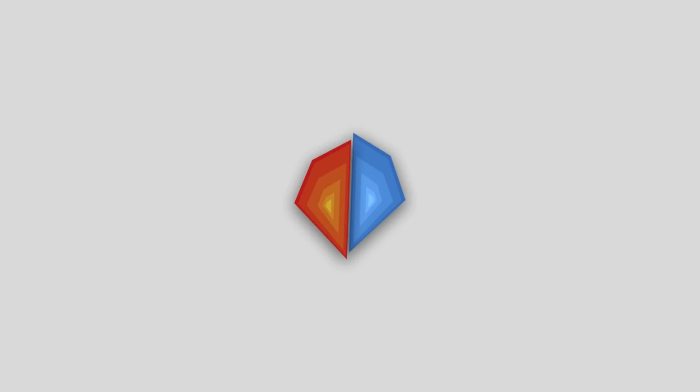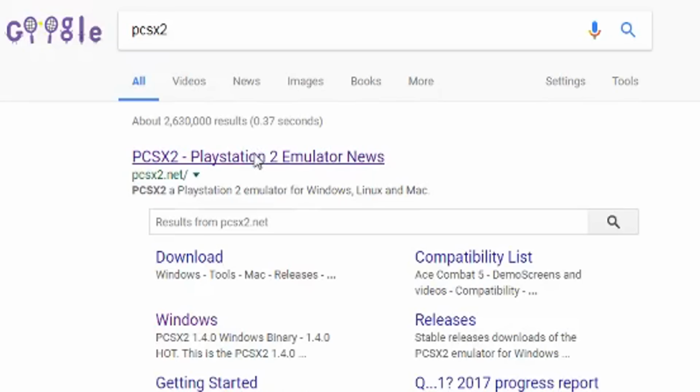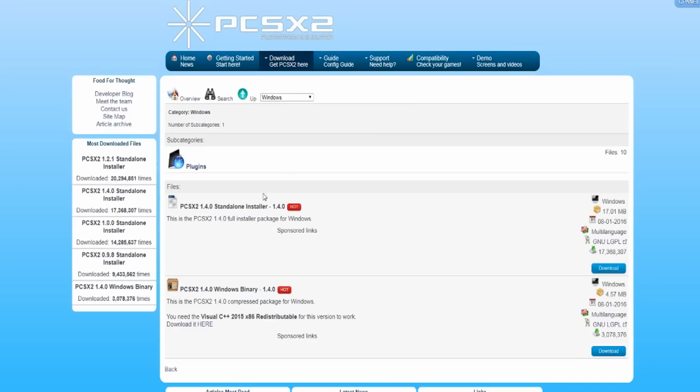Welcome to the Zone. I'm going to show you how to install and start playing PCSX2. Go to Google and search for PCSX2. Click PCSX2.net. Now, go to Download and choose your operating system. Click the blue Download button for the latest version.